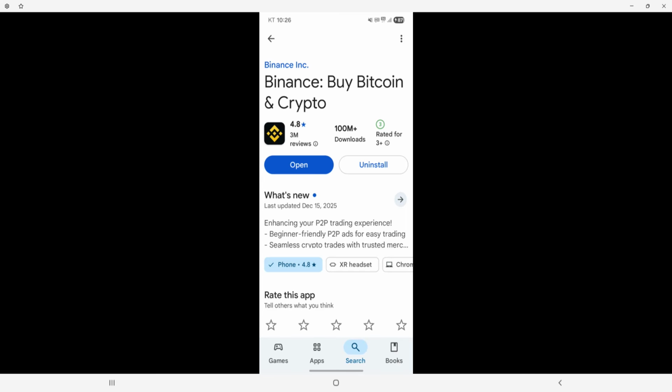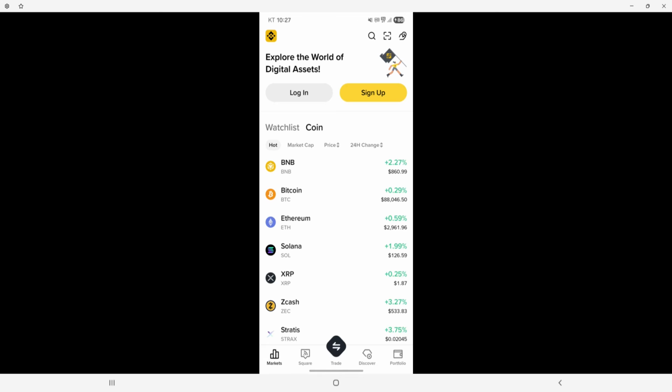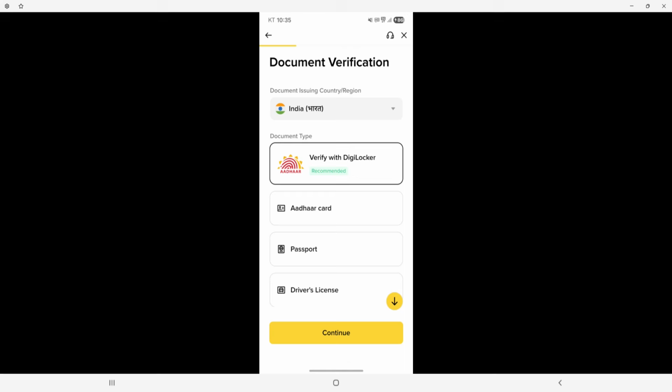Please install the Binance app on your mobile device. Once the installation is complete, open the app and log in using the account you just created on your PC. Once you move on, you'll be taken directly to the verification page. First, select the country you currently live in.